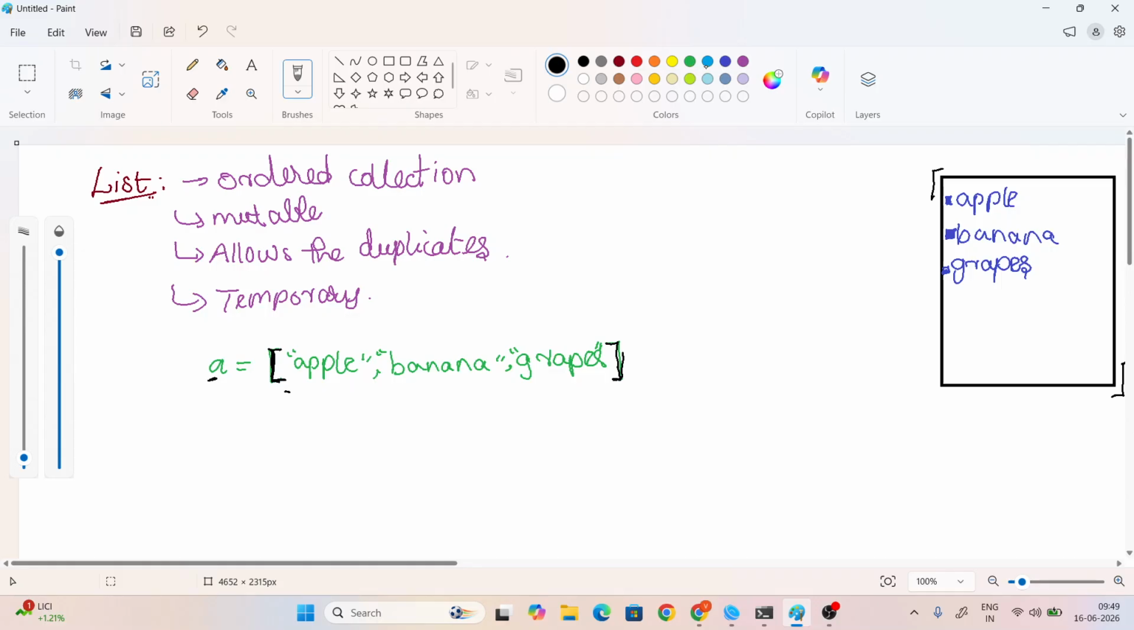So apple is which data type? String. And banana is which data type, guys? String. And grapes? String also. So a collection of all the same data types, the same variety, is called homogeneous. It is homogeneous data items.